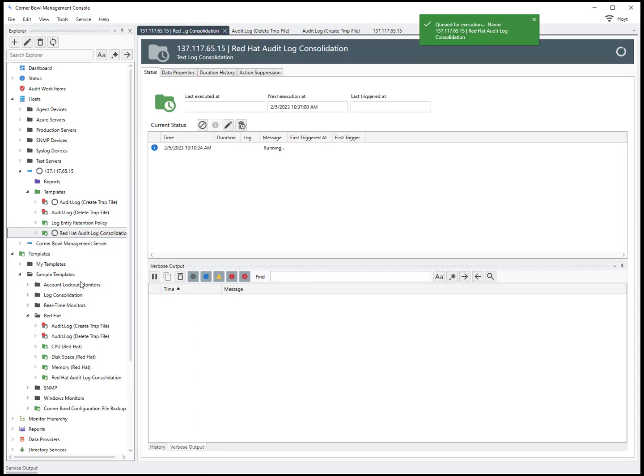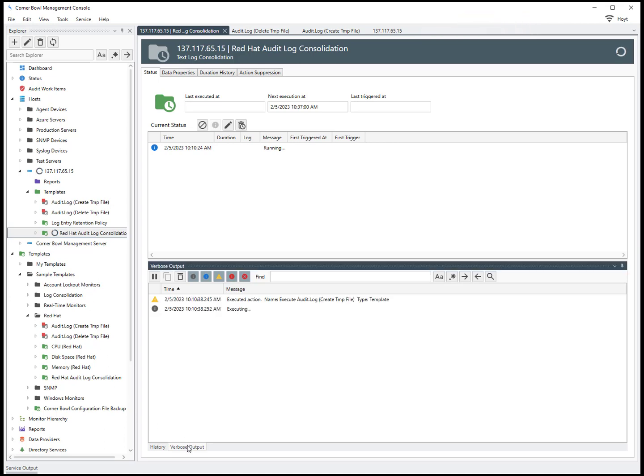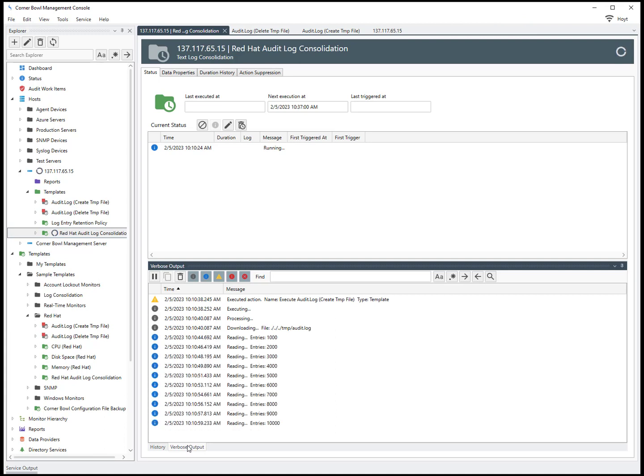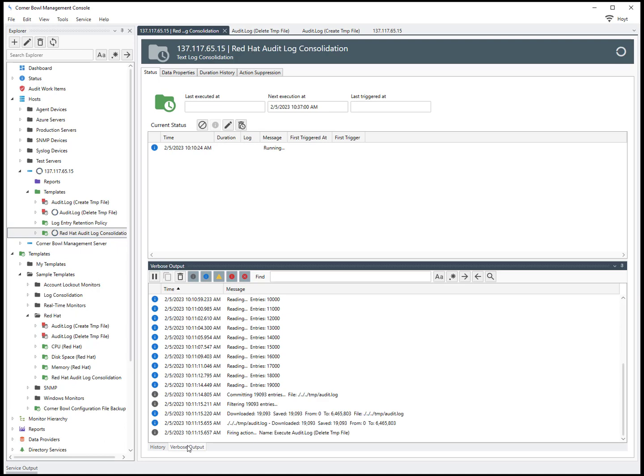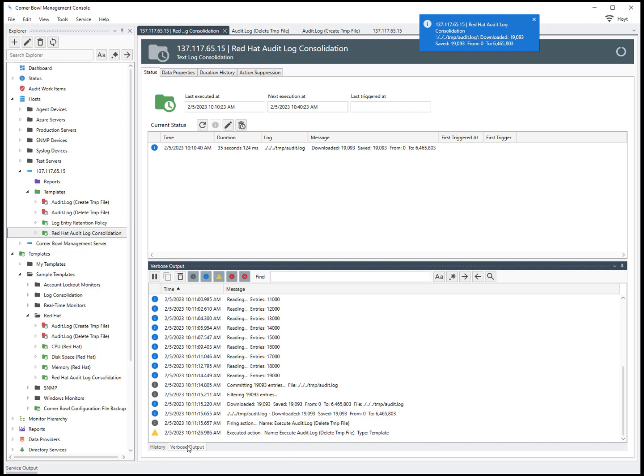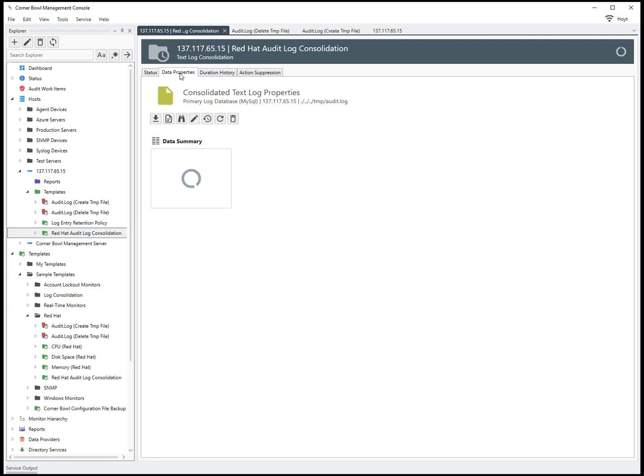The Monitor Status view displays. From the Monitor Status view, select the Verbose tab. Notice the verbose output. Once complete, select the Data Properties tab. From the Data Properties tab, notice the Data Summary, which includes details such as the number of log entries saved to the database.